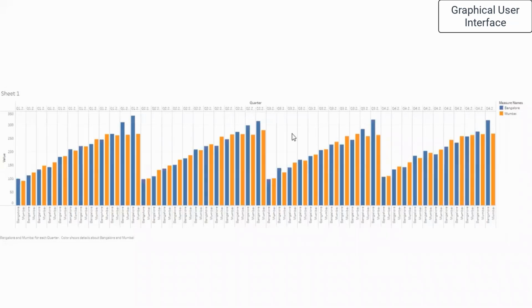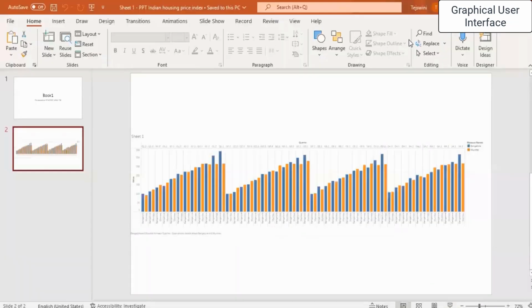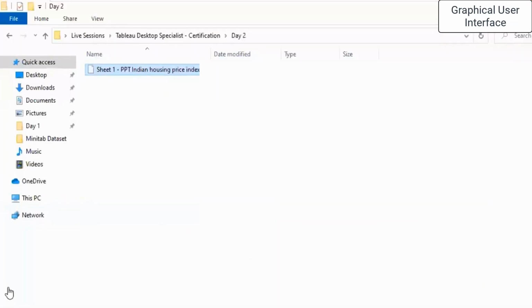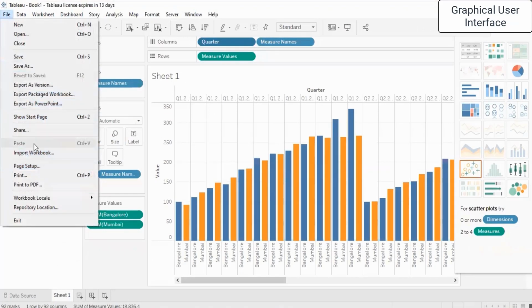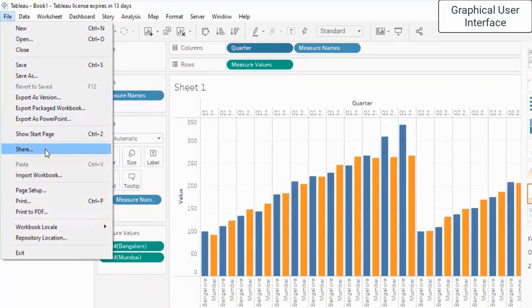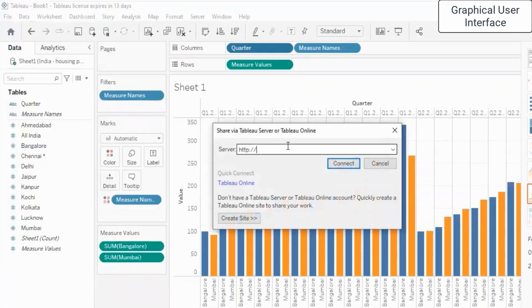Now this is just a small example that I showed you all, but this is how you'll be working with the features or options that we have here on the File menu. So that's how you export as a PowerPoint, and you can also show the start page. You can also share it. If you click on share, it will ask you the specific server where you can connect, and then you can upload that particular file, or you can share that particular view or worksheet also for that matter. But we are not doing this right now from the demonstration perspective because there are other menus also that we need to look into. But this is how you'll be able to share it.